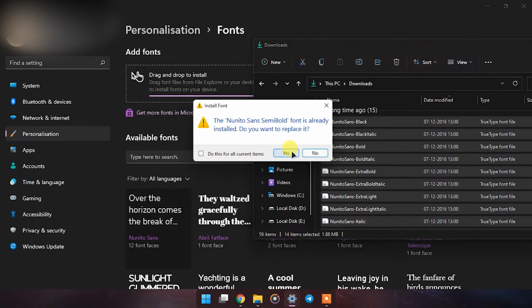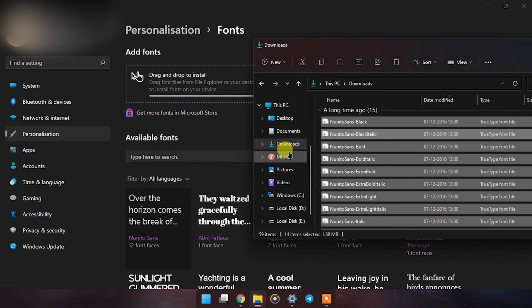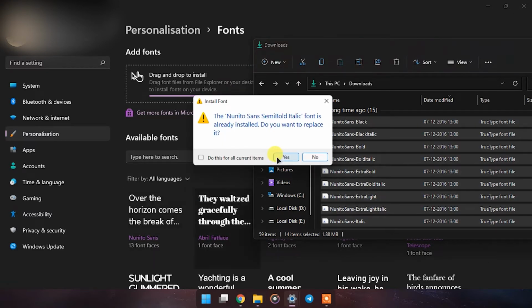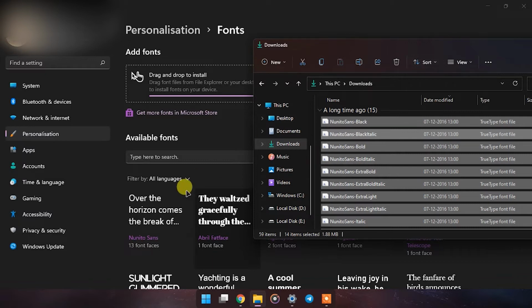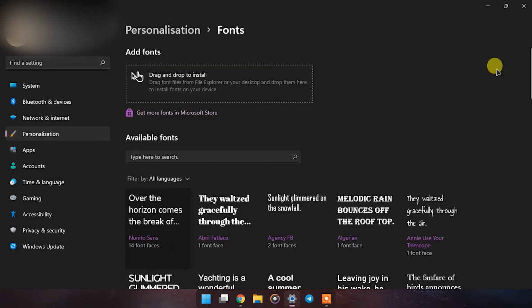If any font is already installed, a pop-up window will show up asking if you want to replace the already installed font. You can replace it if you want, or you can just click on no. So that's how you install fonts in one go.